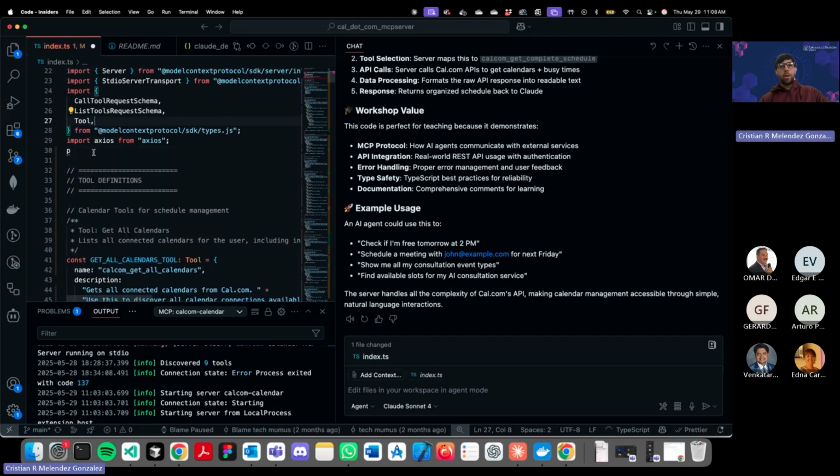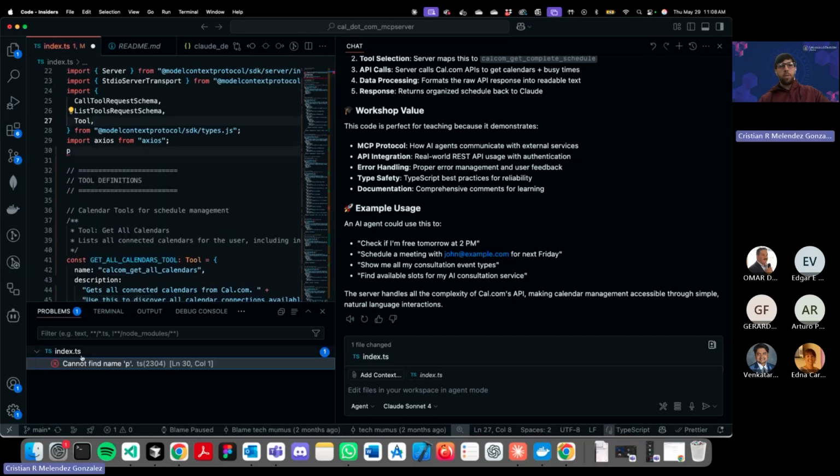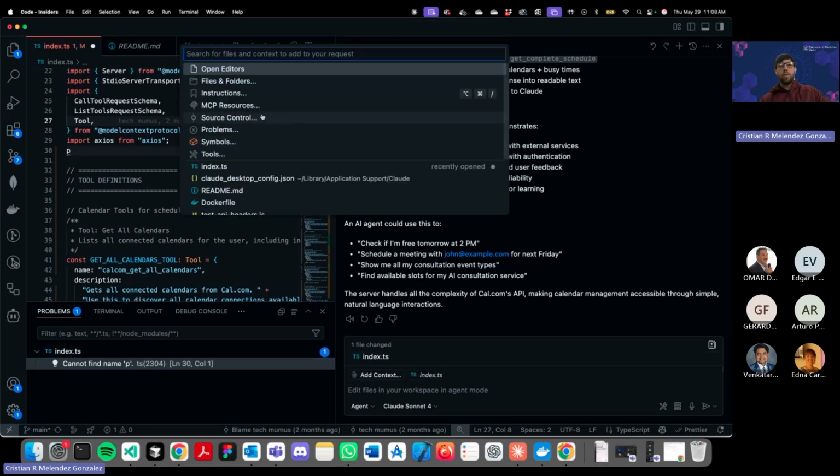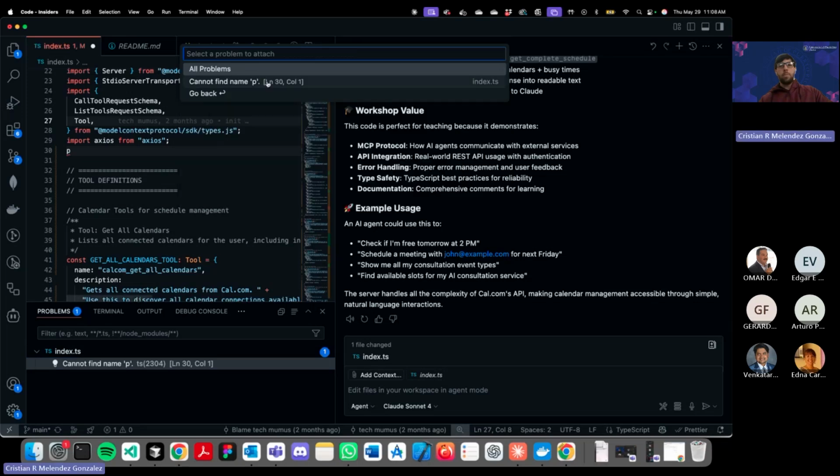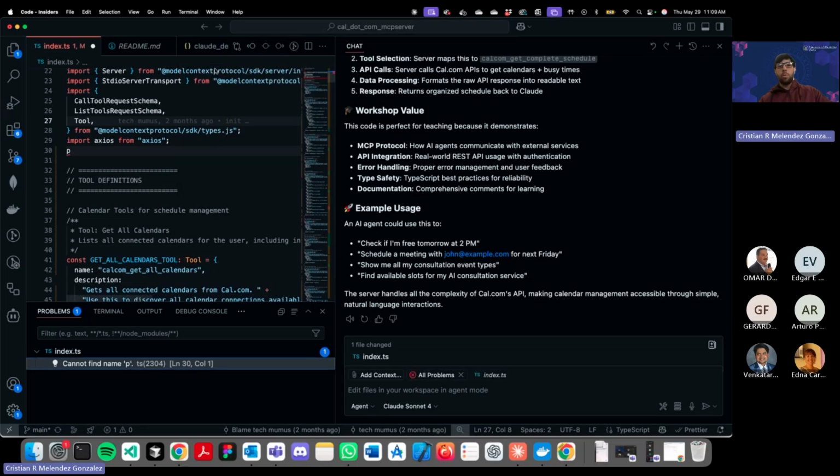So I inserted a P here. So now it appears here in problems. Now, for example, if you have code that had 10 problems, you can go here. You can attach problems. You can select one specific problem, or you can take all problems. And now this agent has access to all the bugs in the code.